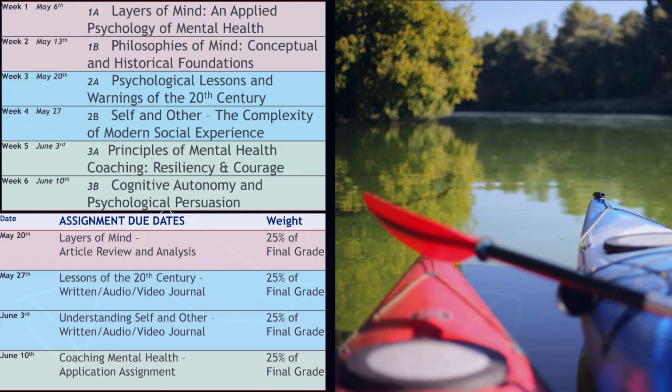And how is courage different than just not being afraid? Right? Because being less afraid and being more courageous aren't necessarily the same thing. And then I'm going to end with my last rant of a presentation, but I hope you'll find it interesting: cognitive autonomy and psychological persuasion.